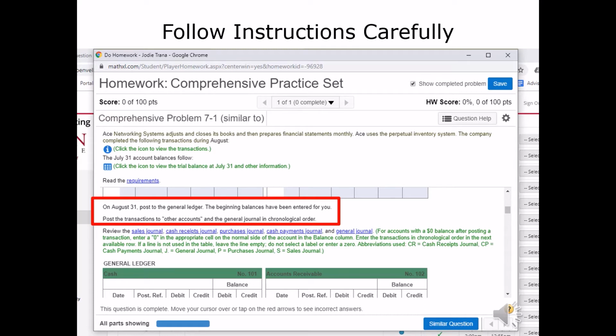It can be very helpful if you're able to print out these journals that you've used, like the sales journal, the purchases journal, the general journal, your cash receipts journal, and your cash payments journal. If you're able to print those out, it can make this so much easier so that you can see what you need to post. It can be difficult to go back and forth on the screen.